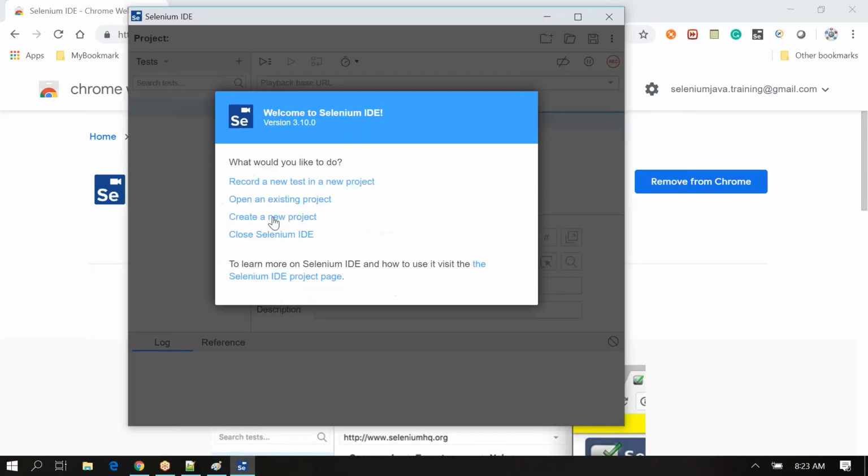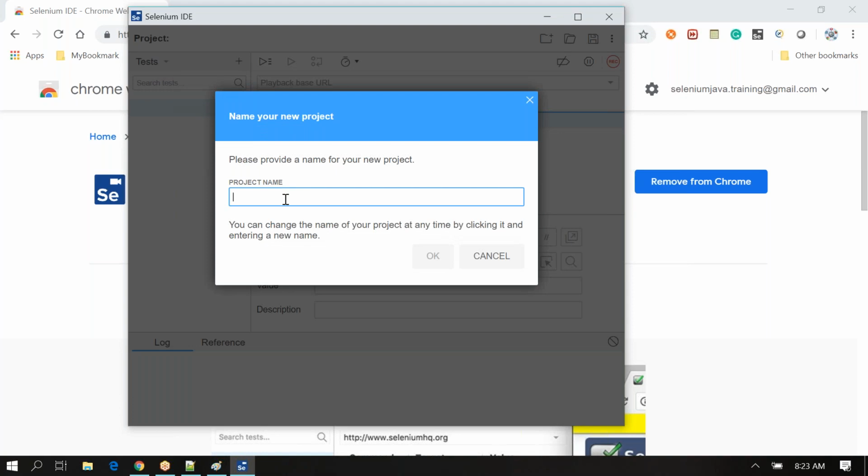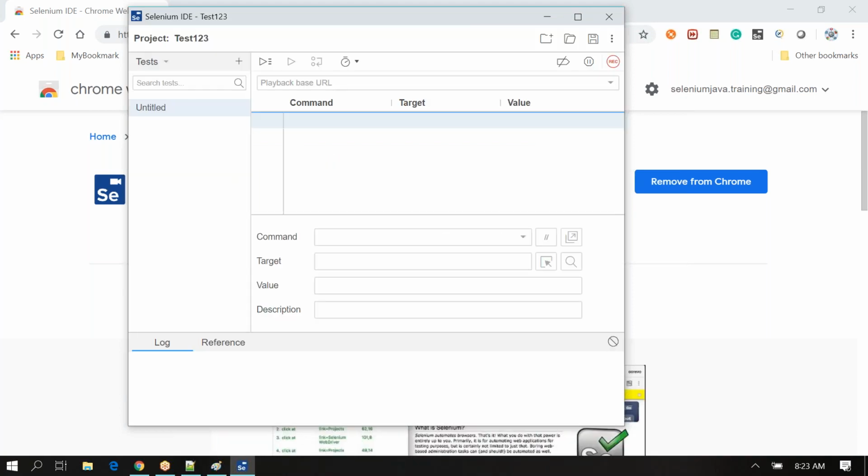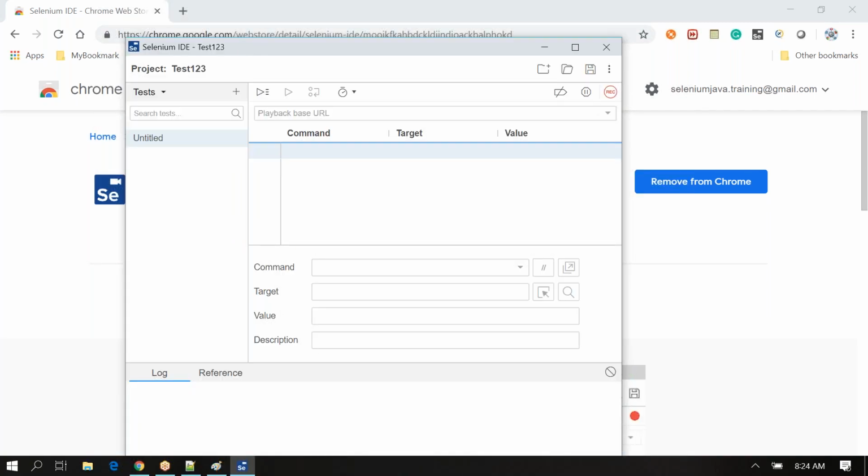Create a new project. If I click, you have to give some project name, test 1 2 3, some project. Okay, it is showing this tool. This is the IDE tool. Here, these are my test cases. Here it will be one by one test case. If I want to create a test, here if I click on, see here it's showing the project name, right? Whatever I gave. If I want to change, I can just click on it and edit it. Say SDFC project.